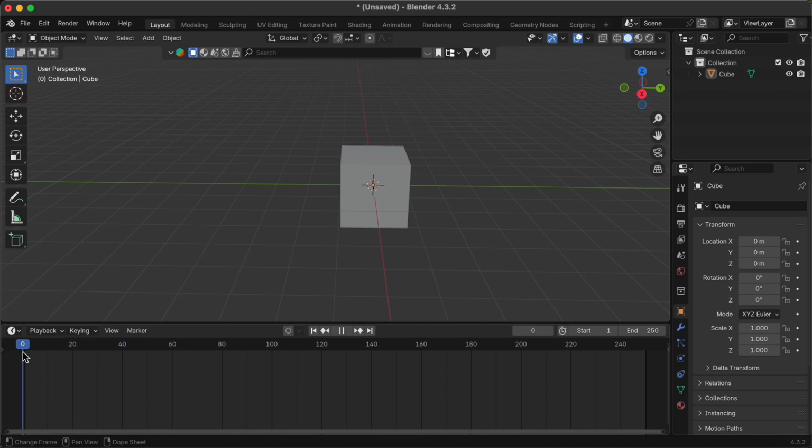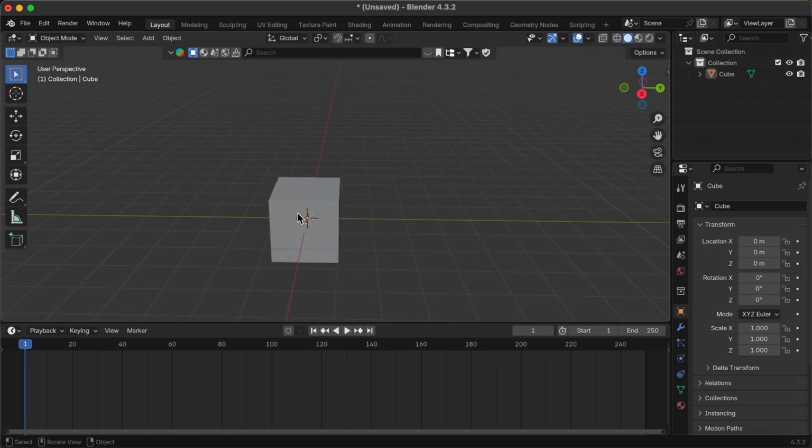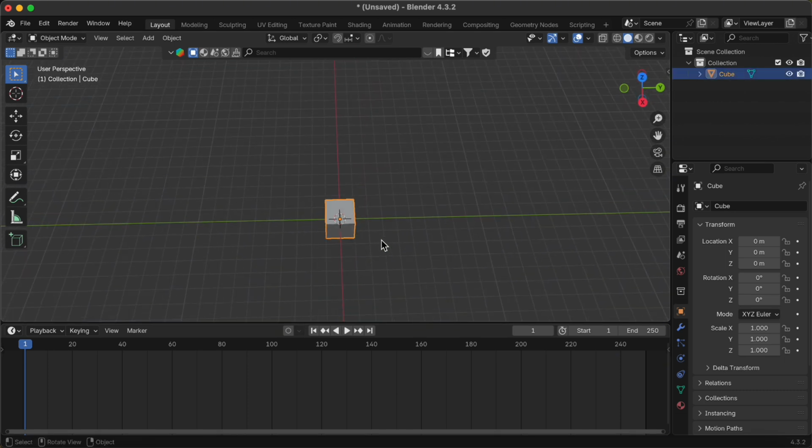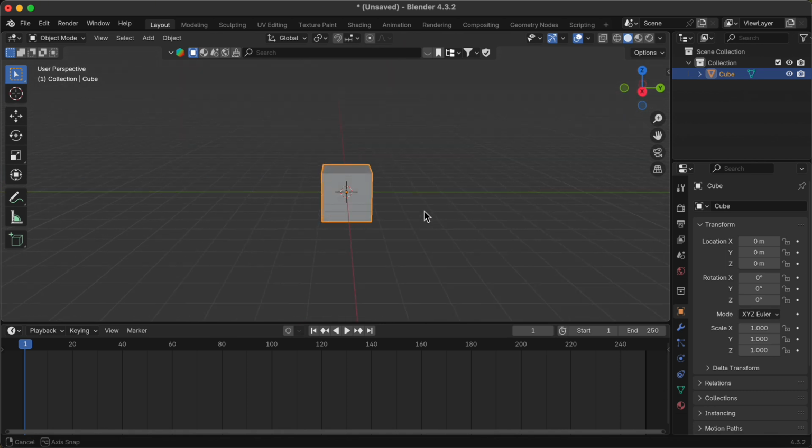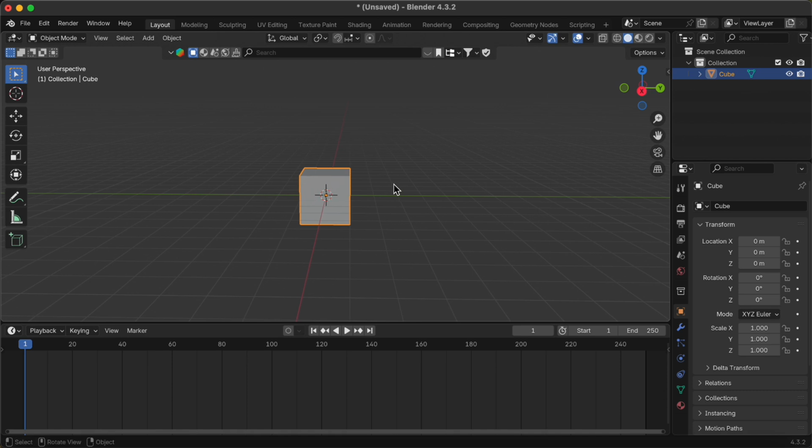So if I go back to frame 1, I'm gonna select the object and I want to animate the cube going up and then going down. How can I do something like this? Well, the first thing I need to do is I need to keyframe it.